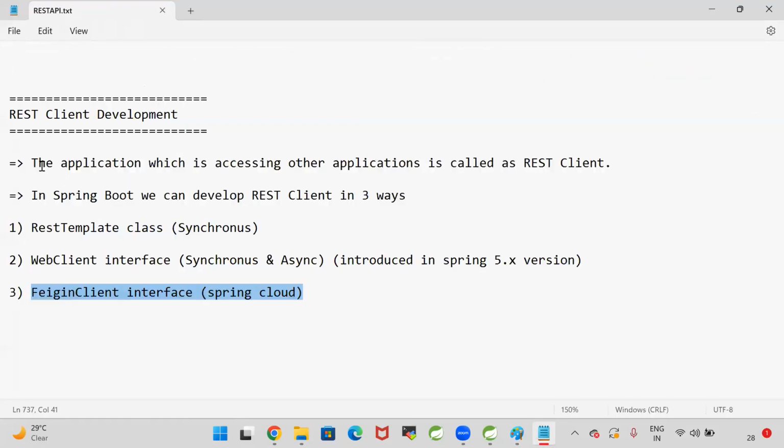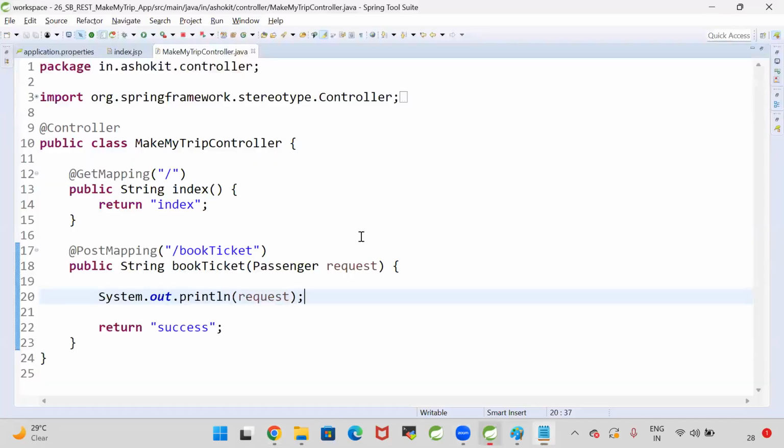So what is a REST client? The application which is accessing other applications is called a REST client. In Spring Boot, we can develop a REST client in 3 ways. One is by using RestTemplate. Second one is by using WebClient. Third one is by using Feign client. Now first I am going with the RestTemplate.